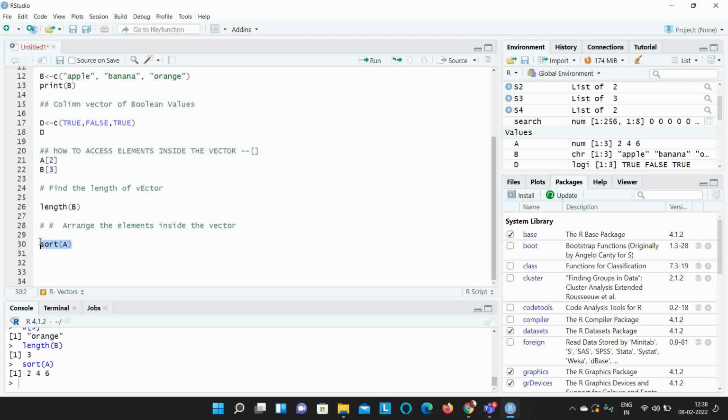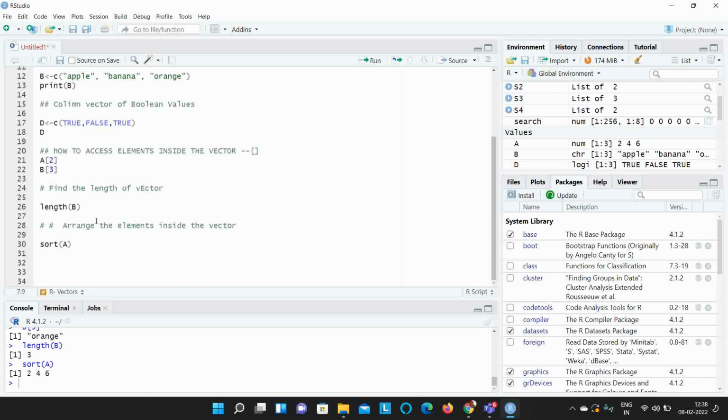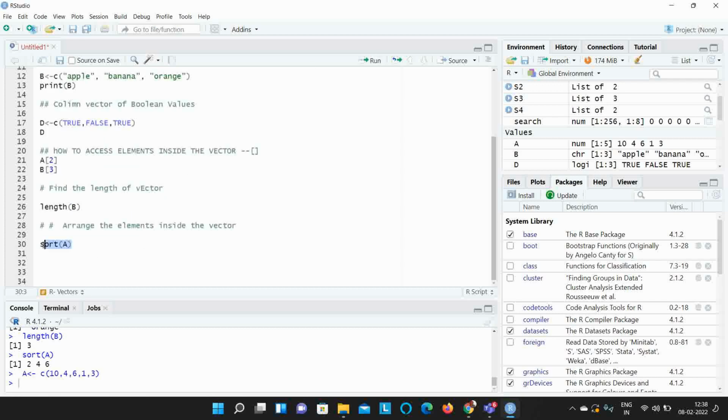If you perform the sort operation, it is already sorted. So I will take some other element, 10. I will change it, 1, 3. Let me execute it again. Let us see what the output will be. You can see the elements are printed in ascending order.